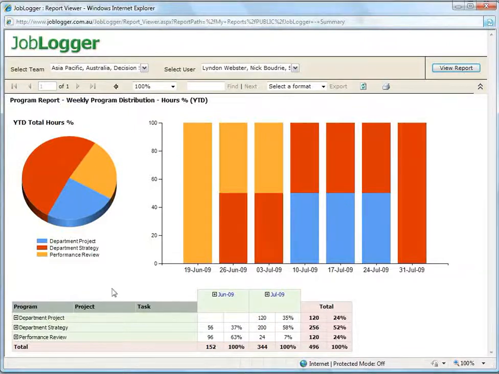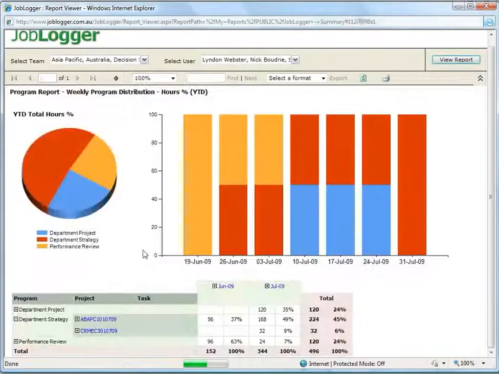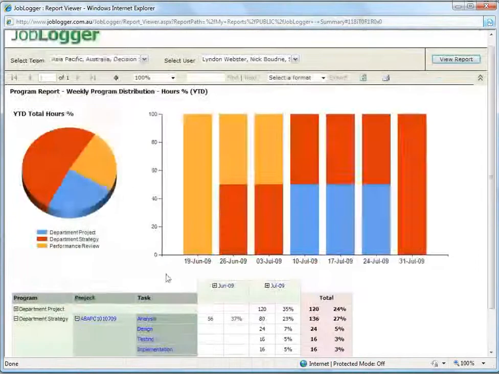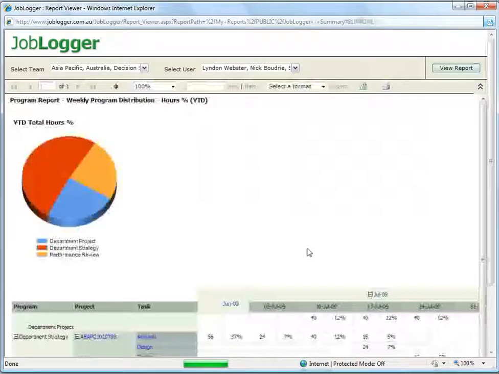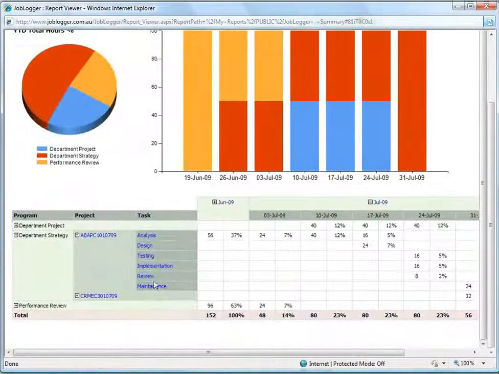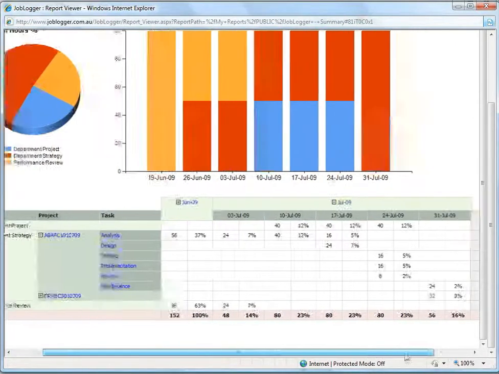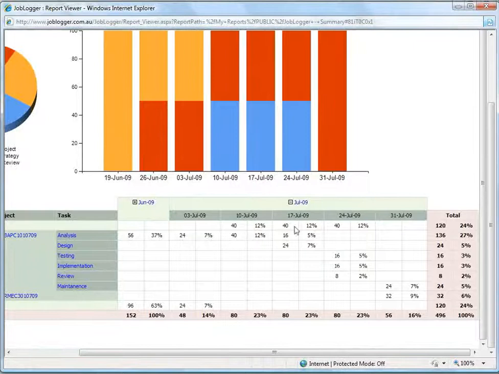Here you can also expand the programs to see the projects that make up those programs. You can also expand the project to see the tasks that make up the project, and here you can see the hour distribution. You can also expand out the months at the top to see the week-on-week view of the hours, and you can see here for this project, we know it's a department strategy project, and you can quite clearly see week by week the hourly progression almost as a Gantt chart through these tasks.